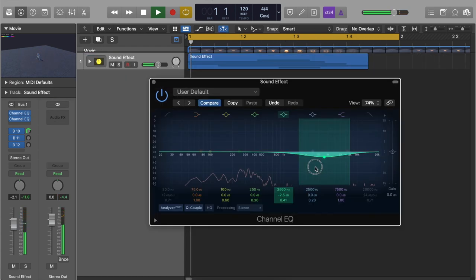Once you have applied EQ, compression, pitch shifting, and flanger, we can quickly go back to our EQ and automate frequencies to add more movement to our sound.